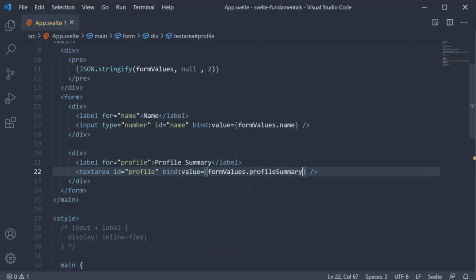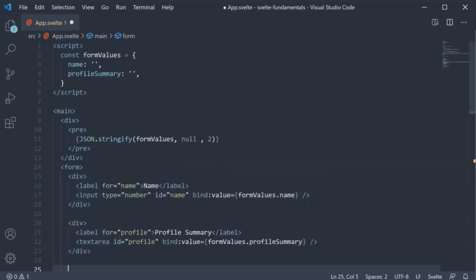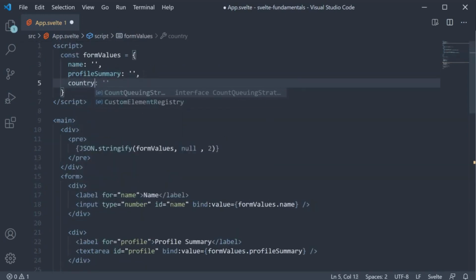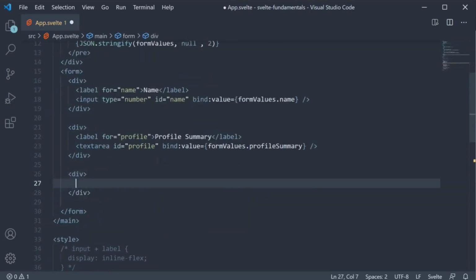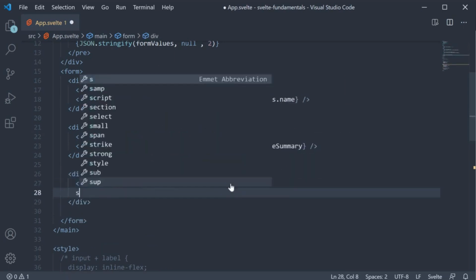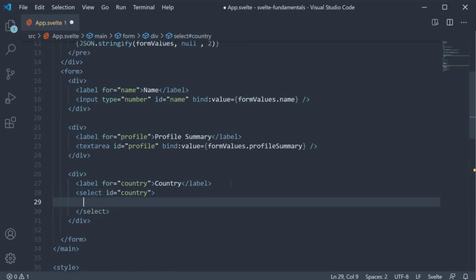Let's say that we need to ask the user which country they are from. Again, this involves 3 simple steps. Step 1. Create a new property called country and set it to an empty string. Step 2. Add the HTML. So div tag, label for is equal to country. The label text is going to be country. And then we add the select HTML element. ID is going to be equal to country, and in between the opening and closing tags we specify the options.